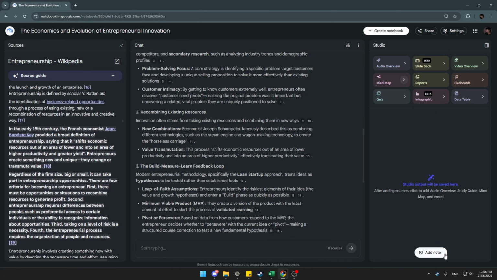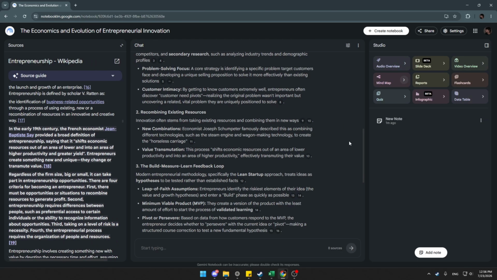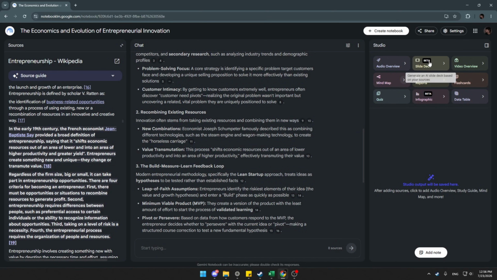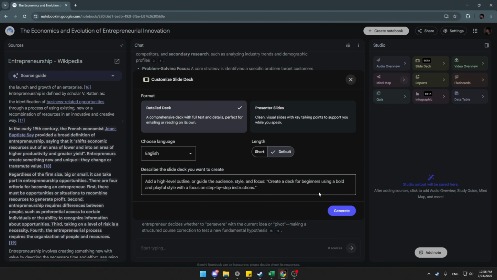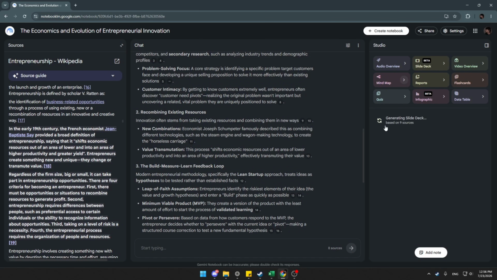You can also add some notes here at the right hand side. And this is just a great way of keeping your thoughts organized on the matter. So you can also do things like create a slide deck. So I'm going to go ahead and take a look at what that looks like. I'm going to create a slide deck based on the data I've given it. So this shouldn't take any longer than a few minutes.